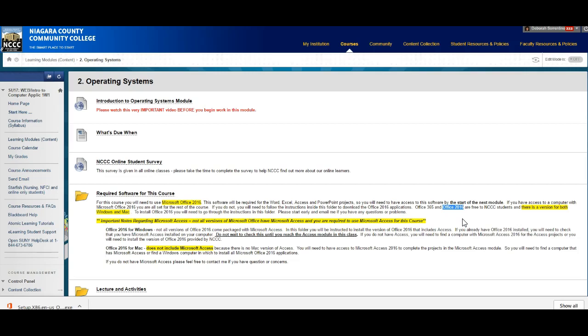There is a version for both Mac and Windows, but what's important is that the Mac version does not contain Microsoft Access. Access is a database application, and it's not available for Mac. So if you choose to use your Mac for the Word, Excel, and PowerPoint projects, that's fine, but you are going to have to find access to a Windows computer where you can use Access for the Access projects.